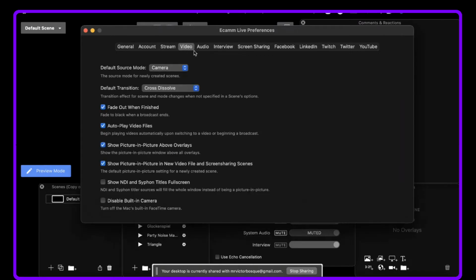Let's go to video. Default source mode, I'm going to tell you right now, my preference is blank. And there's a reason for that. We'll get into that in a future video. All the rest should be fine.